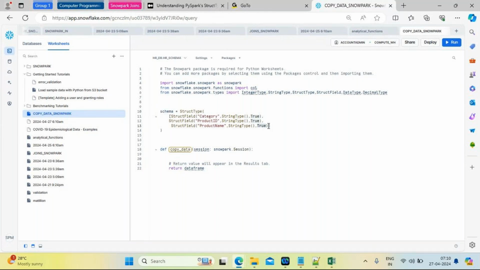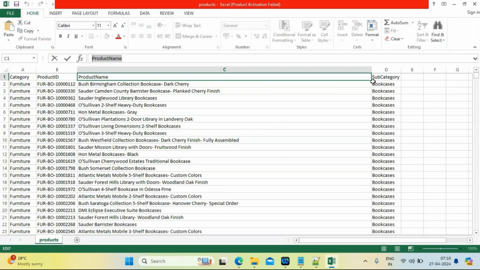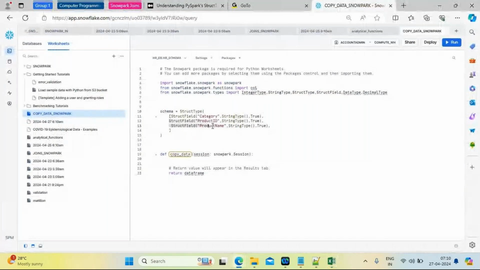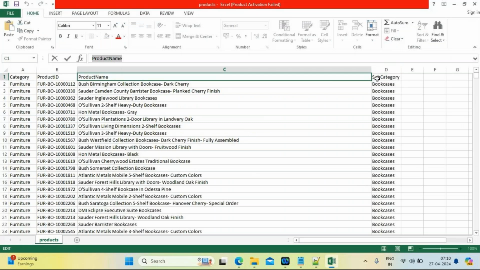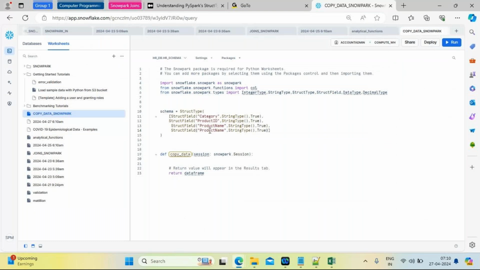And then just put comma. And then I have to add one more column for subcategory, right? Just do one thing. Copy paste as it is, and then instead of product name, just change it as subcategory. Sujita Priya, you have to change it as subcategory. Okay, this is how you can define the schema. Now everything done. Okay, we have defined the schema. Data is in the stage right now.